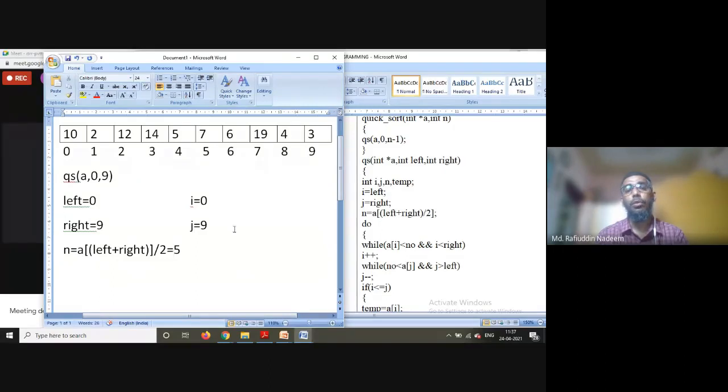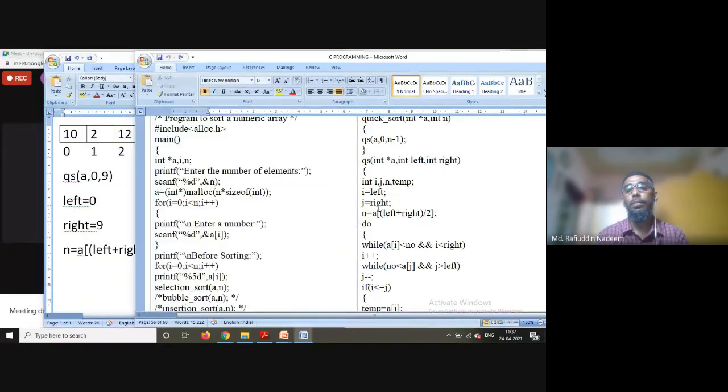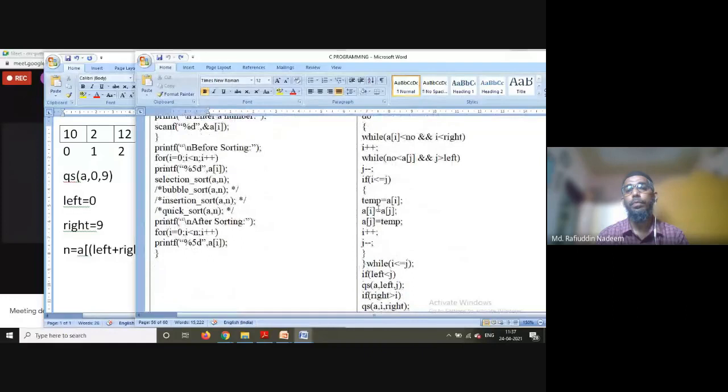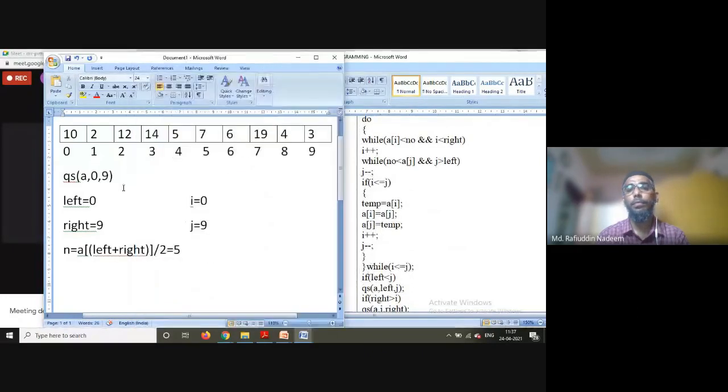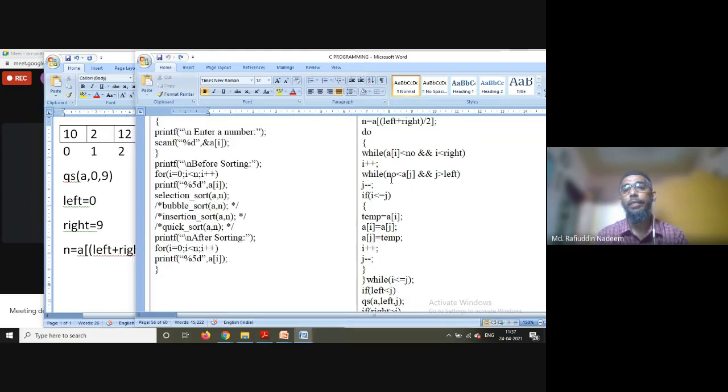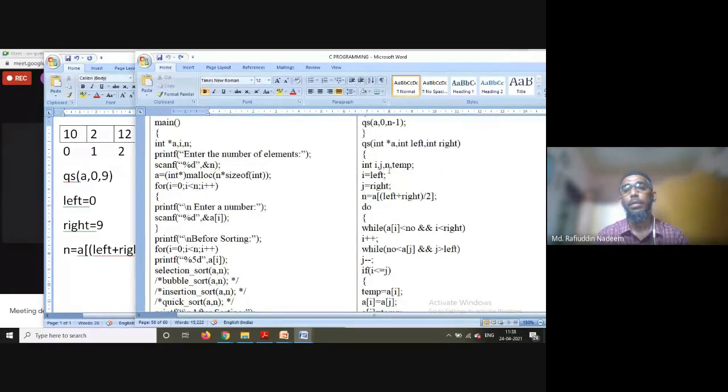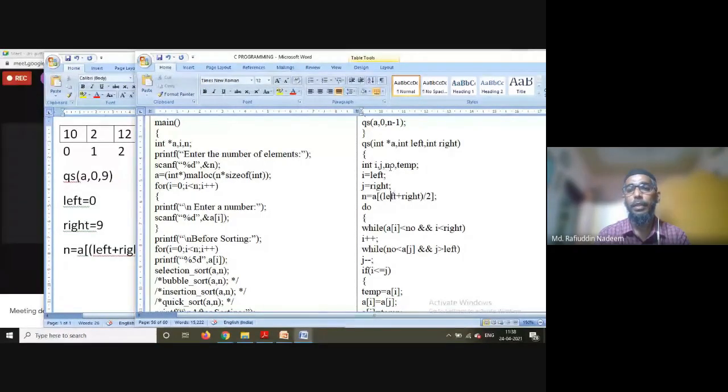Right. Now this is the while loop. Do while A of i less than number and i less than right, i plus plus. So what is A of i? A of 0. 10 less than number. Wait, no. This is actually called number. I'm sorry. Take it as number.